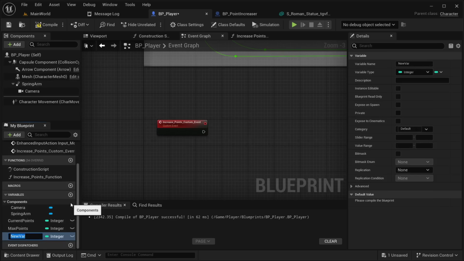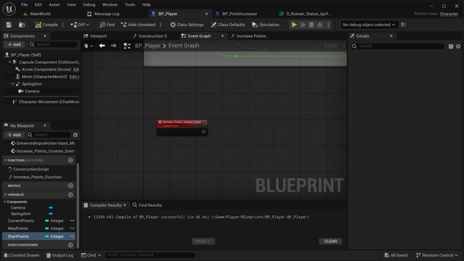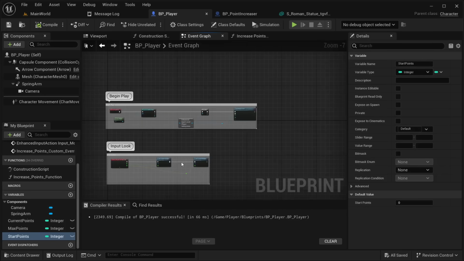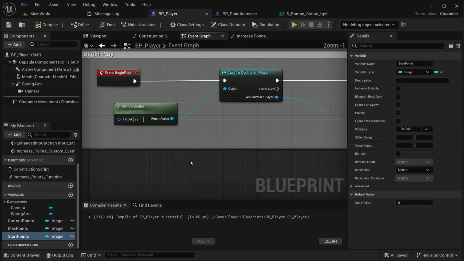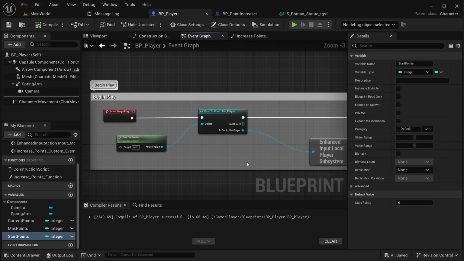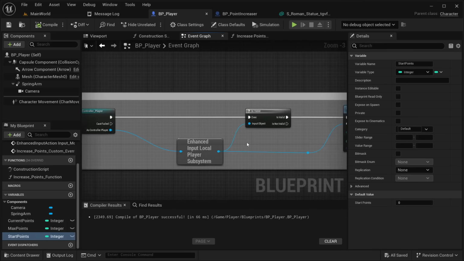And why not create another one, let's say, start points. That's going to be the number of points that we're going to be starting with. So just to give a small demonstration, I have explained about the event begin play, but this is going to play only once at the start.